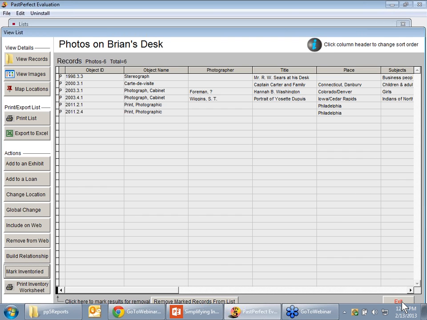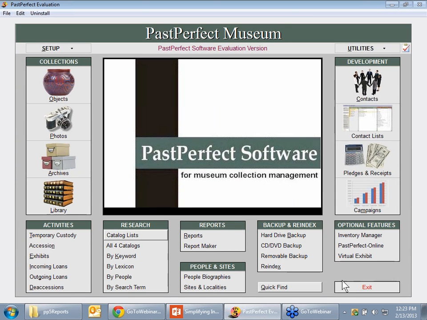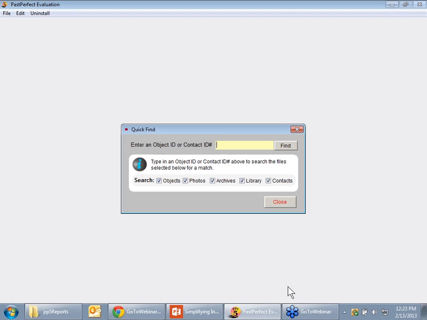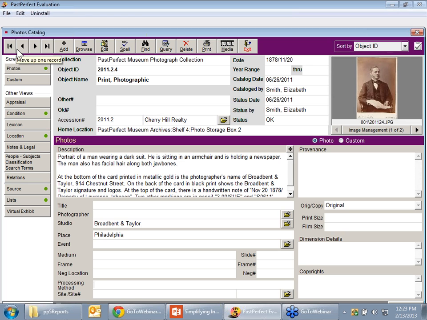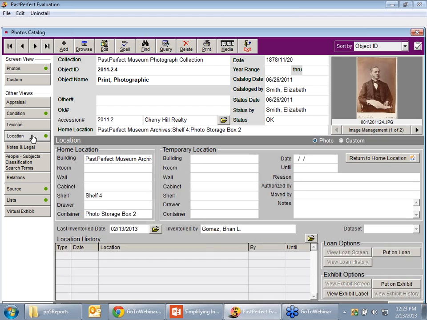All right? So let's go out and we'll take a look at one of those items to make sure that it did get updated. All right, so I have one of the items in my hand. I'm going to click on Quick Find again, scan it. And this is one of the items I just did the scanning for. I'm going to click on Location, and here it is. It was updated today by me. Magic.